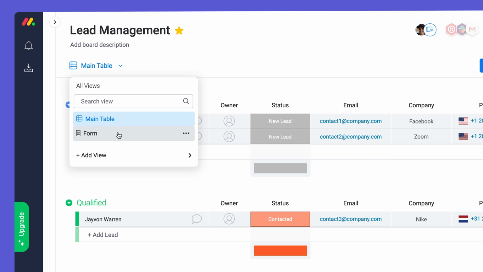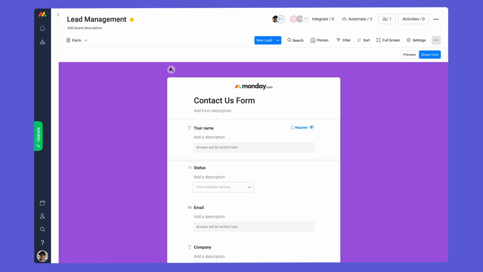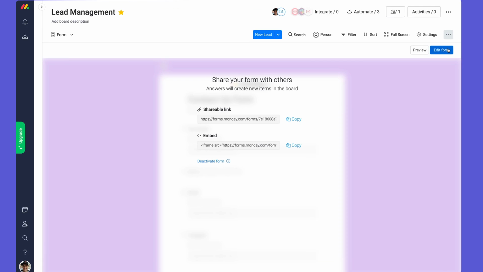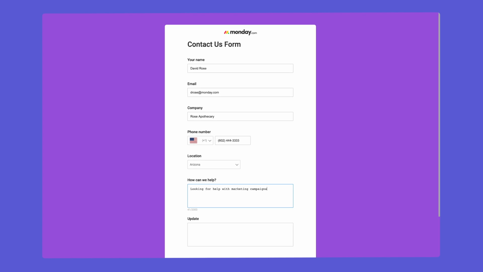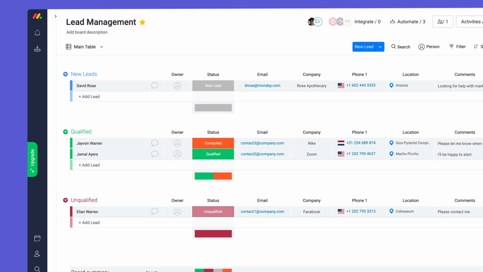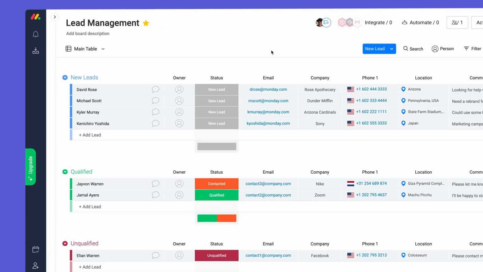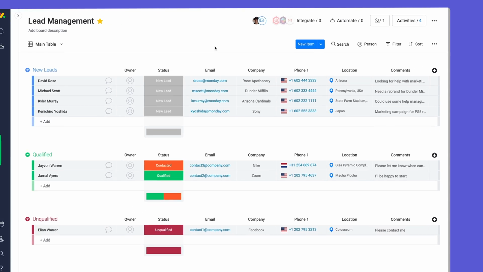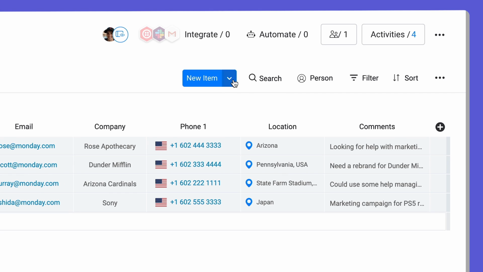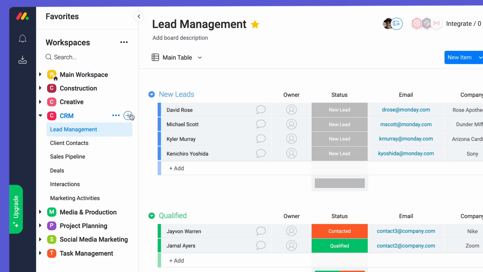For this, check out the form view. Once configured, you can share or embed your form with these links. Now, you can sit back and watch as prospective clients roll in. Have your leads in Excel or a CSV? With just a few clicks, you can upload them to an existing board or a new one.